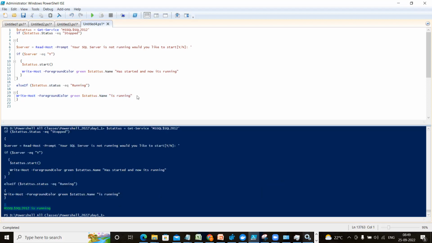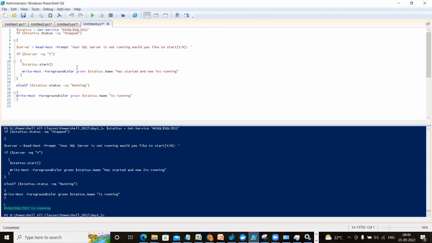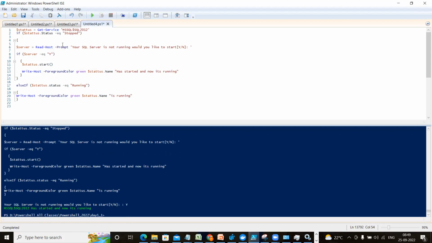If it is stopped, it will ask me. If I stop it here and run it, it is asking whether you want to start. If I press yes and press enter, then it goes here, it matches the condition, I have pressed yes, it started the service, and it is displaying the result, right? Correct? Yes.